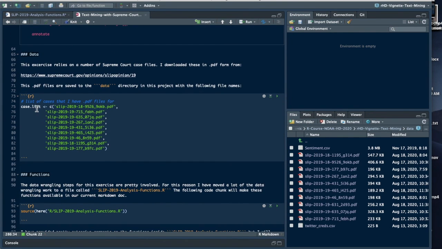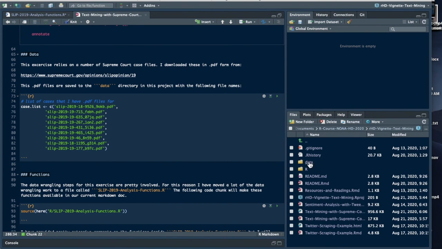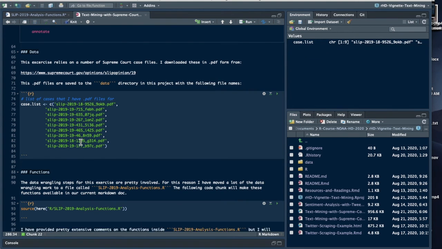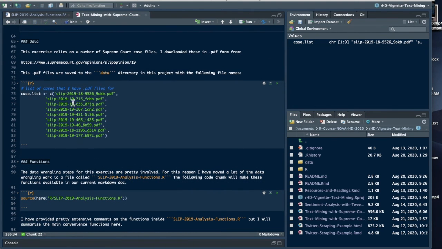I have a case list, so all of these cases here that I've downloaded and saved into the data directory, I'm going to create an object for them. I'm going to create a list so that I can iterate through these easily.